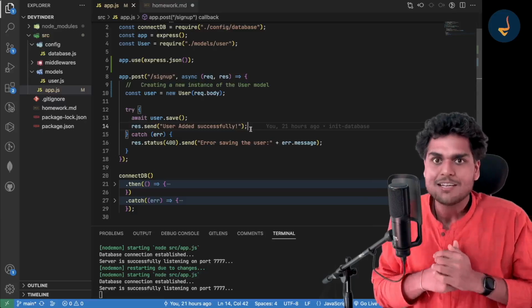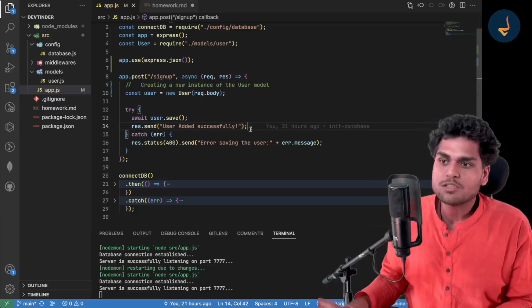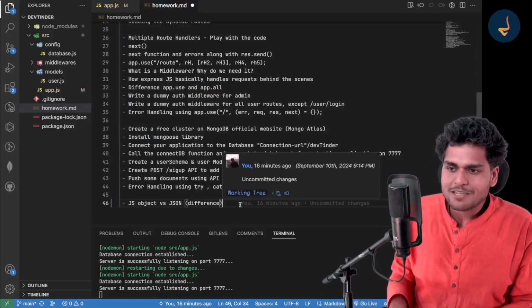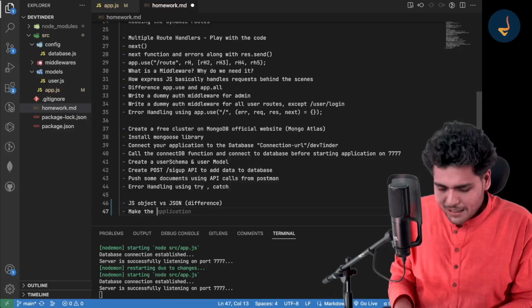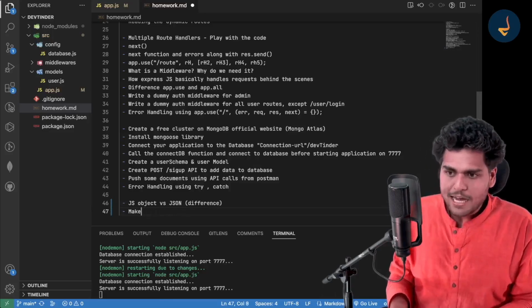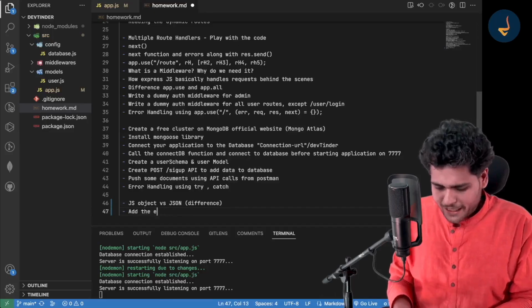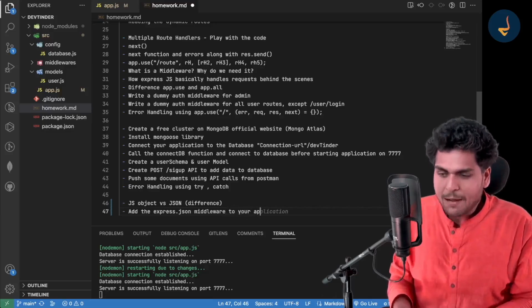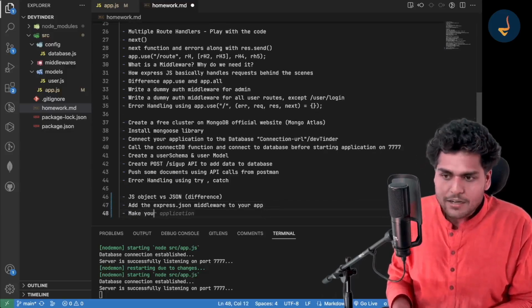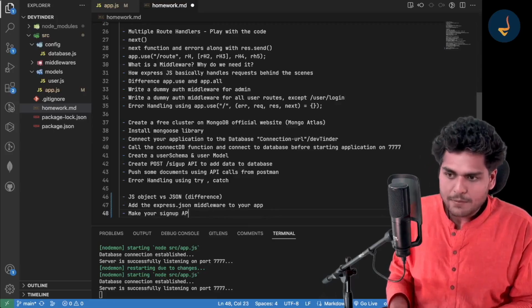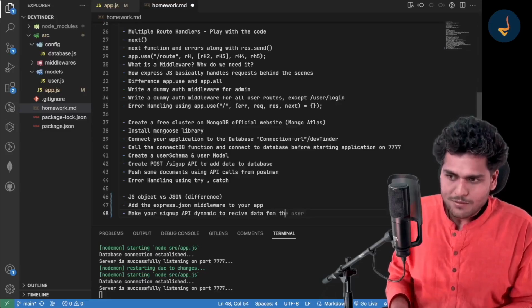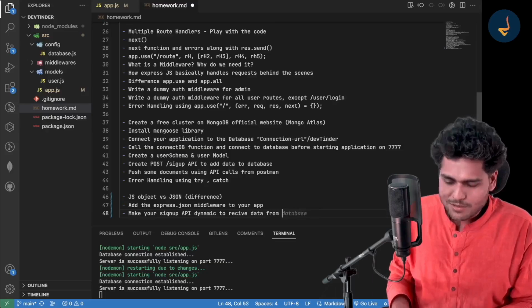This was our first job for this episode. This was your homework. Now let me write it down. First thing is, find out the difference between JS object and JSON. Make the data request, add the express.json middleware to your app. You know how to do it. Now make your sign up API dynamic to receive data from the end user, from the postman.